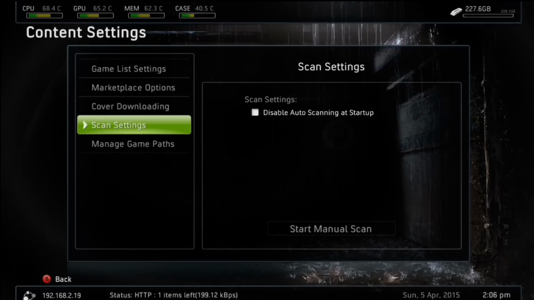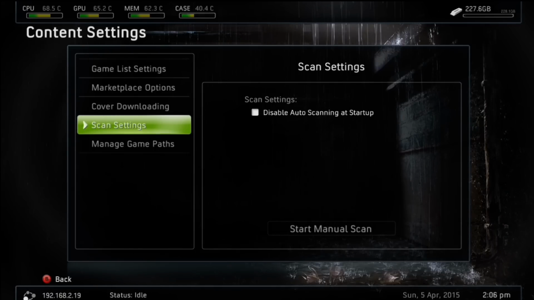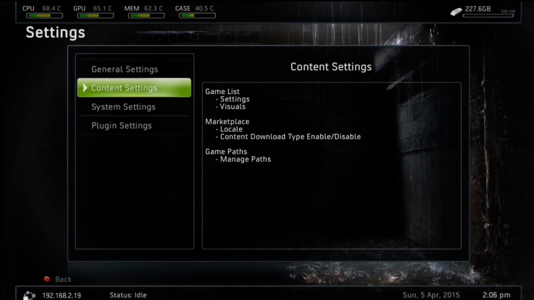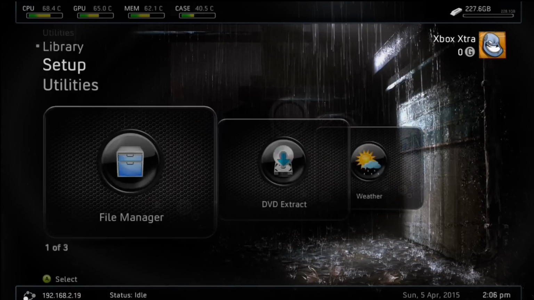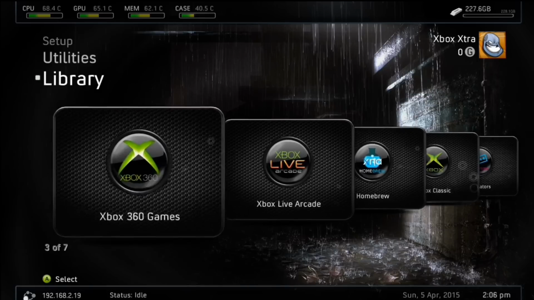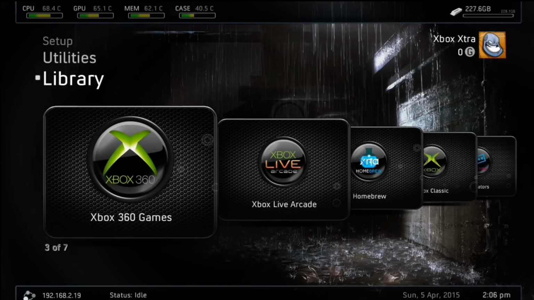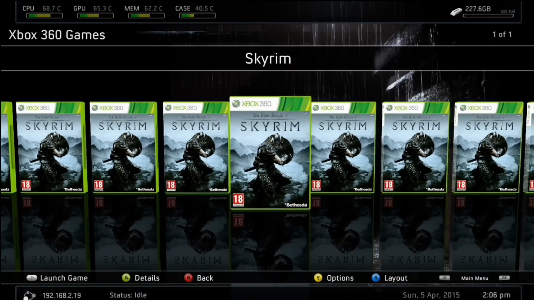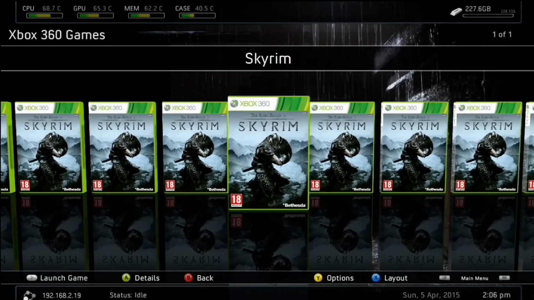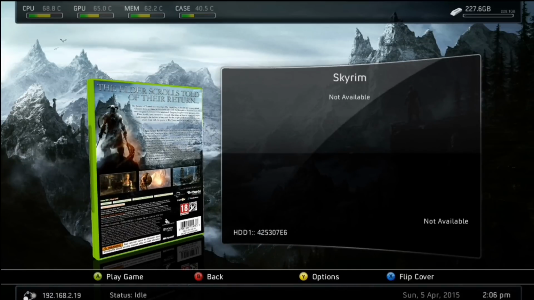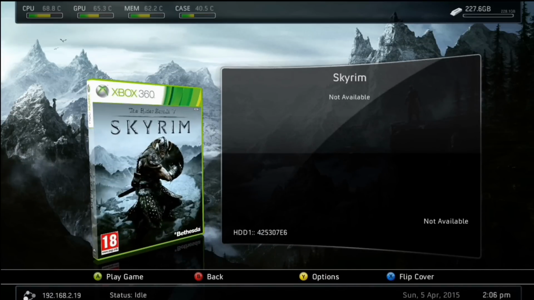And then when this is done, your game will be on there. So you can press B to go back and press B again to go back. Let's go check it out in Xbox 360 games. Press A, select it, and then you see that you got your Skyrim there. It's all Skyrim because it's only one game, and of course when you have more games it will not show like this. So to play the game, press A. Let's try it out. Let's see if it runs.